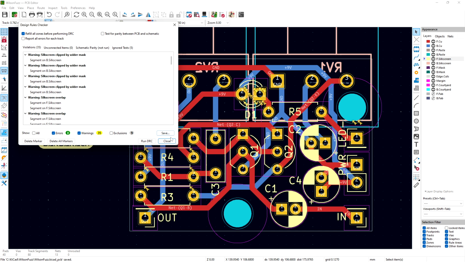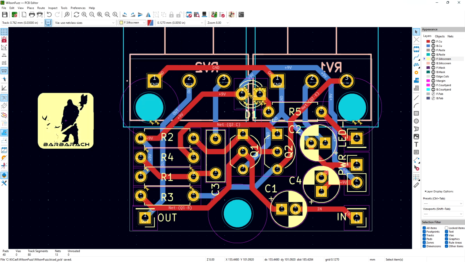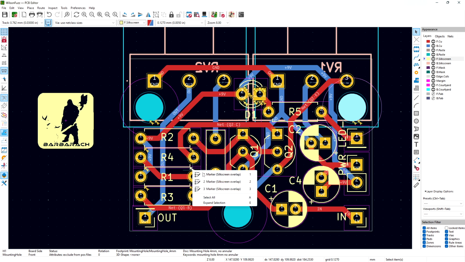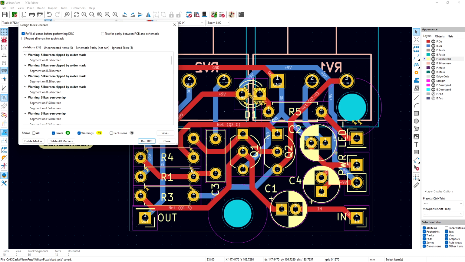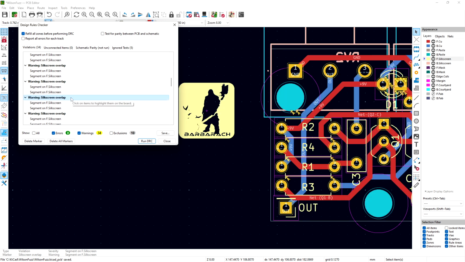35. Okay. There's a bunch of them here. There's some here. And most of the rest are, you see here, these markers. If I, yeah, silk screen overlap here. So we can ignore that one. It's not great, but we are getting there.